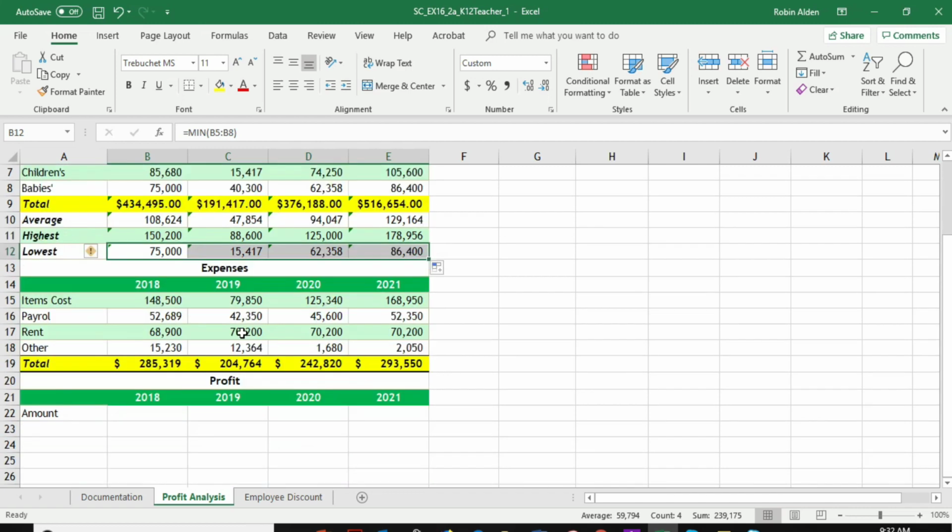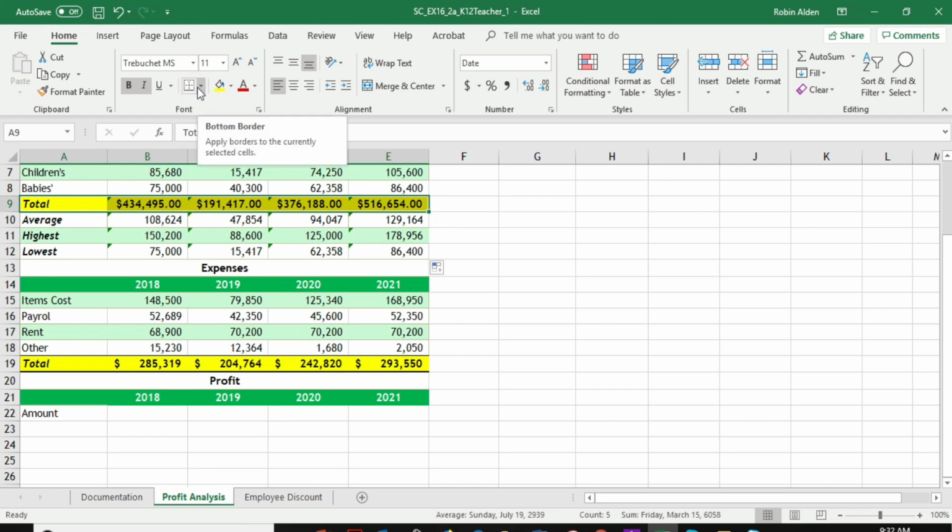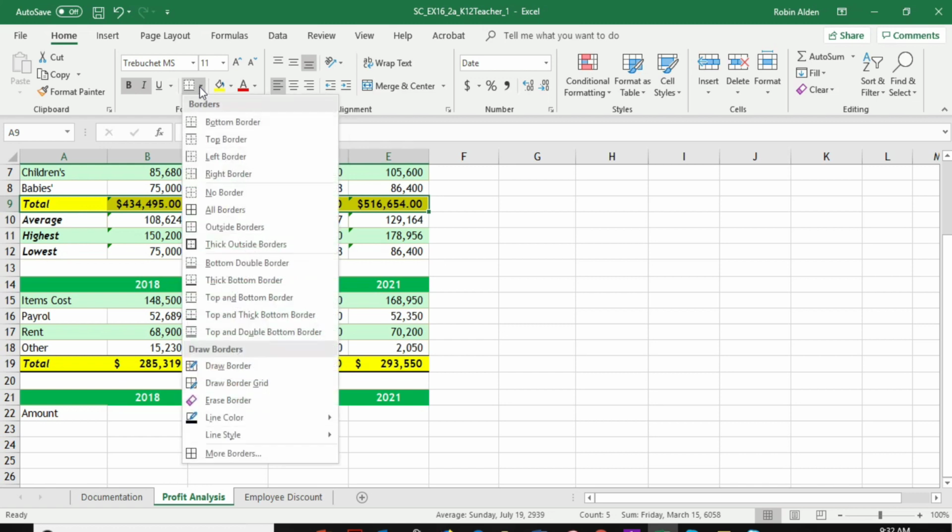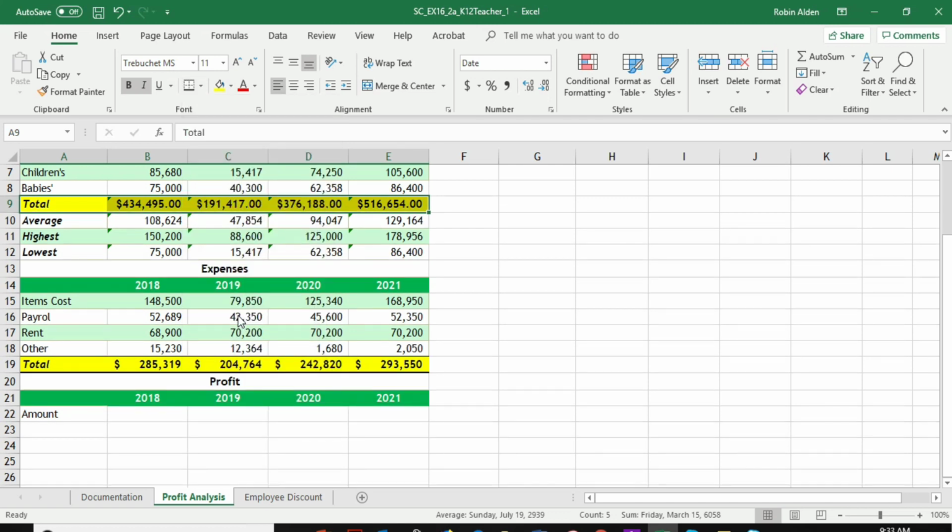All right, the next thing it looks like it wants us to do is, I forgot one step, it wants us to highlight A9 through E9, and I forgot about the border. So you come up here to font, click down on the borders, and it wants a thick border, top and bottom. Sorry I forgot about that, but you can go back and do it with me.